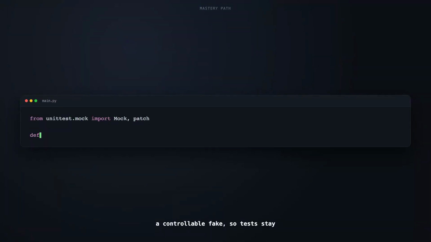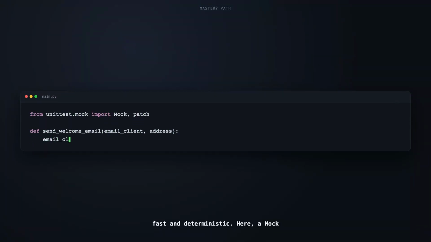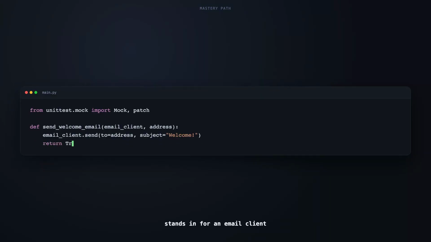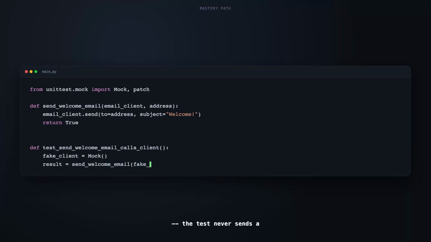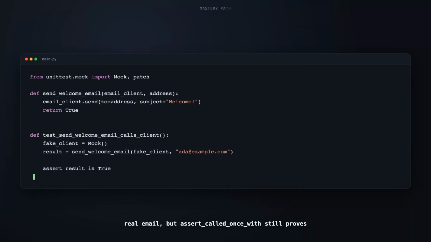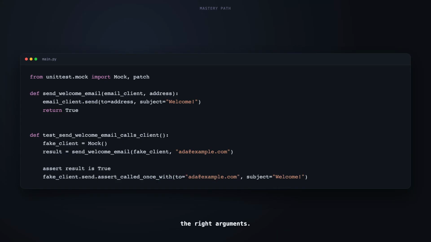Mocking swaps a real dependency for a controllable fake, so tests stay fast and deterministic. Here, a mock stands in for an email client. The test never sends a real email, but assert_called_once_with still proves send_welcome_email called it correctly, with exactly the right arguments.